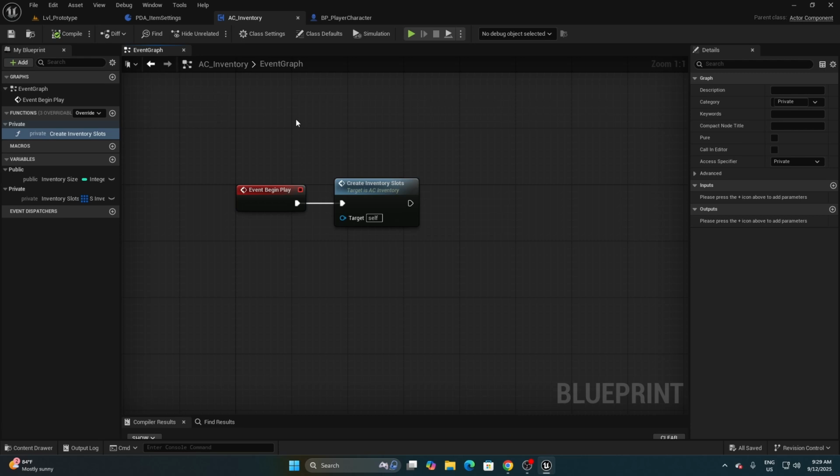Great. So as I was saying, in the next video, we're going to set up a bit more functionality. So we're going to create our inventory slot itself, and then we're going to create our slot container and our main inventory display.